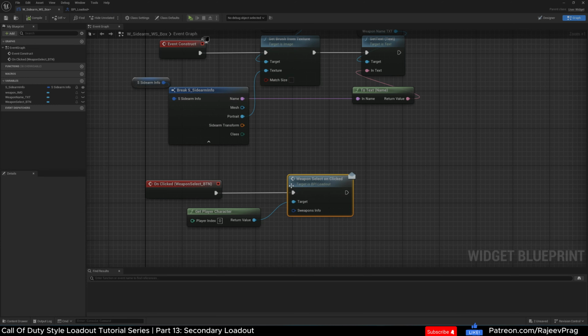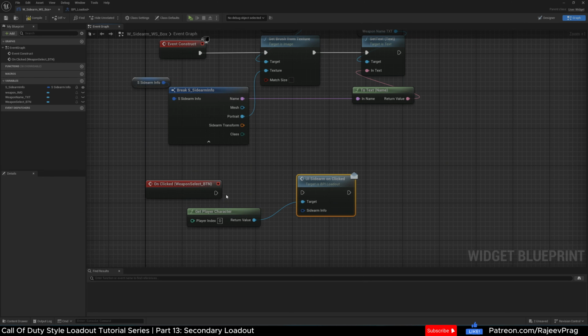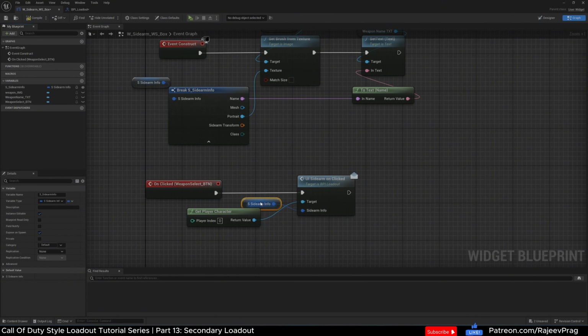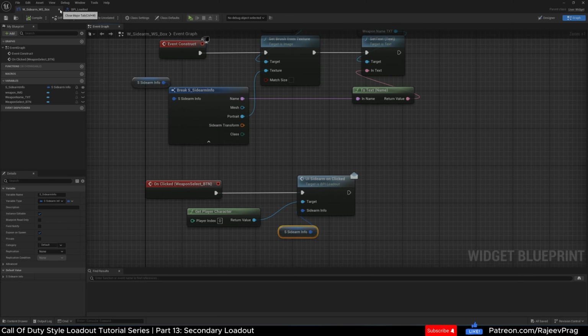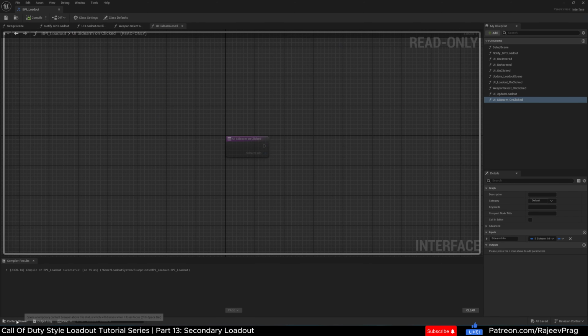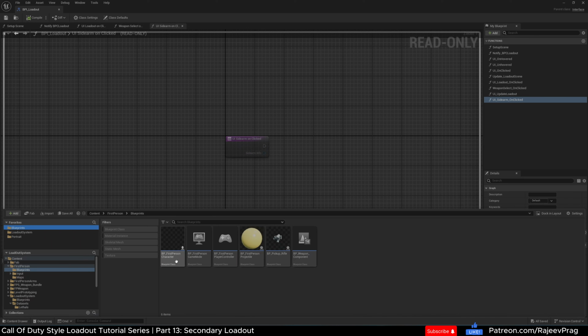Compile, and back in our box, we can go ahead and delete this weapon select on clicked and then drag off of this and say UI underscore sidearm on clicked. And this will send out the message with this sidearm information over to our first person character. Now that we are done with this, we're going to go ahead and save all of this and then close our sidearm box. Go to your content drawer, go to your blueprints and then open up your first person character blueprint.